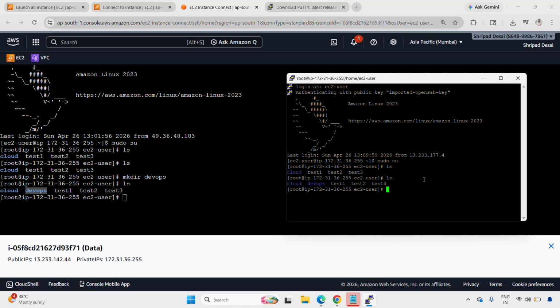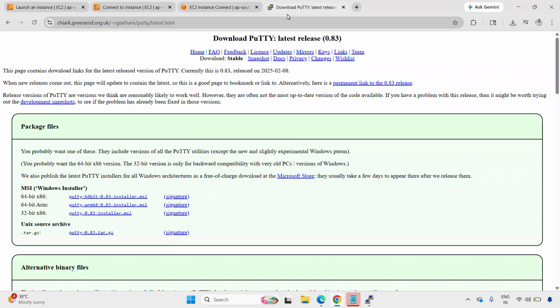So this is one way of connecting to your remote machine using the PuTTY software, right? This will help you when you are not able to connect to your server through the AWS platform due to some technical difficulties. So we can make use of this PuTTY software, right?